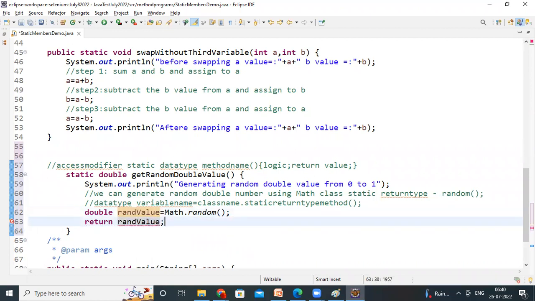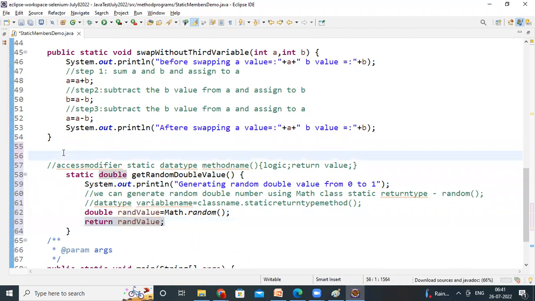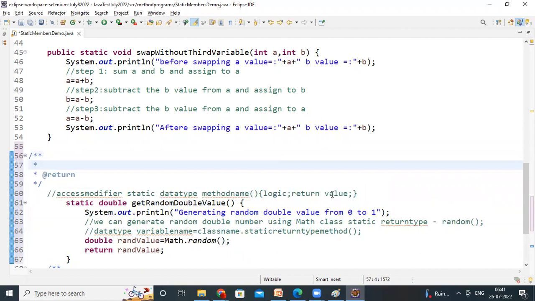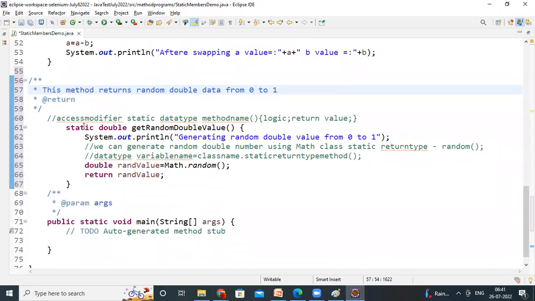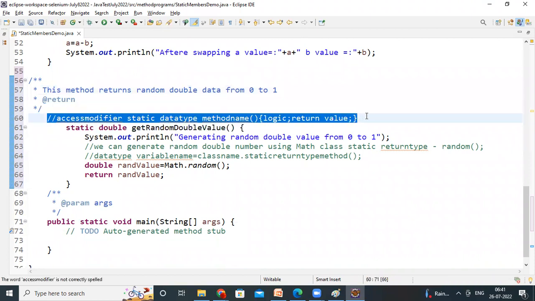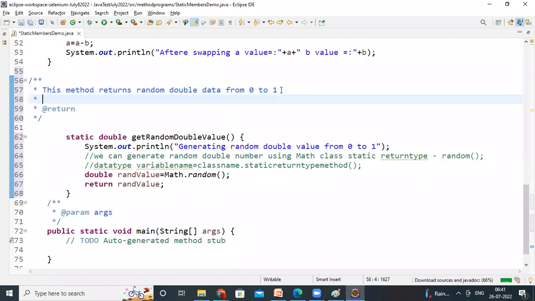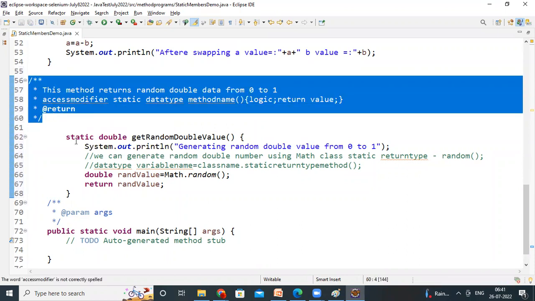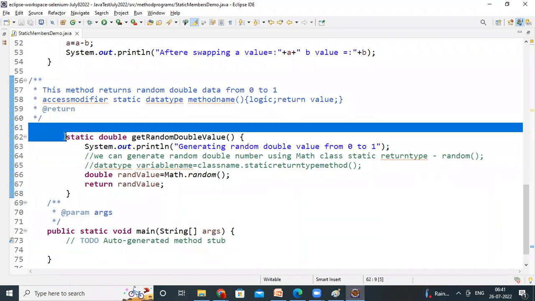That's it. That's the return type method. See, I'm just flowing everything. So you got a return value, written with at the rate return. This method returns a random double data from 0 to 1. This syntax I'll also put in, why I kept it now is that after writing the method you will get the at the rate return also. So I kept it as a document comment. This is explaining about this method.